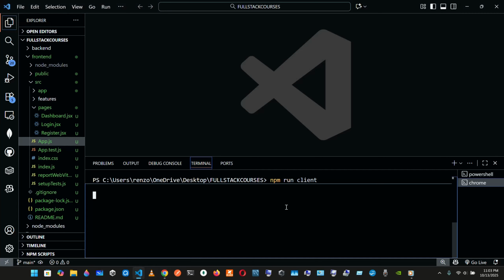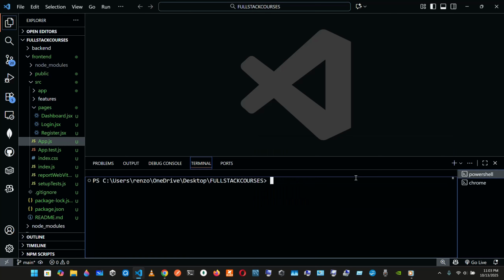So we can just wait a little bit, and we can open a new terminal, and we're going to cd front end. So right now I am in the front end, and I'm going to npm install react-icons. Okay, so make sure that you install it from the front end.